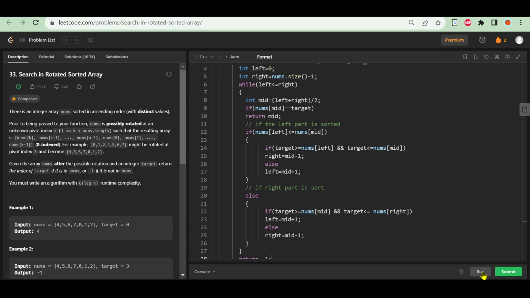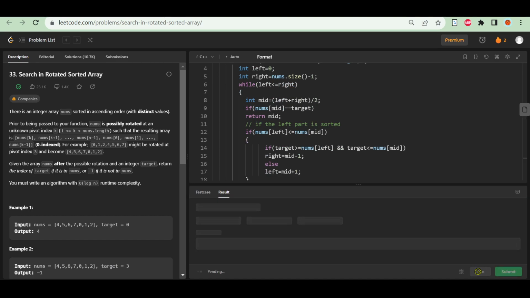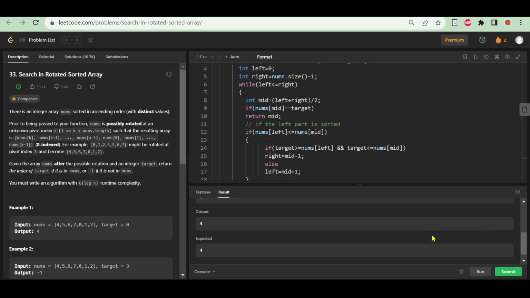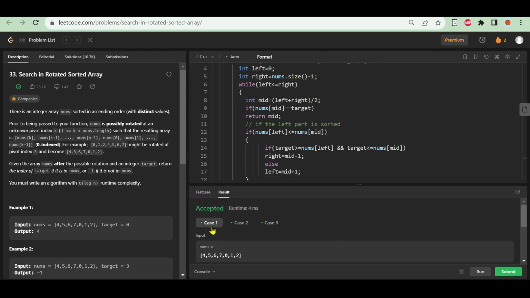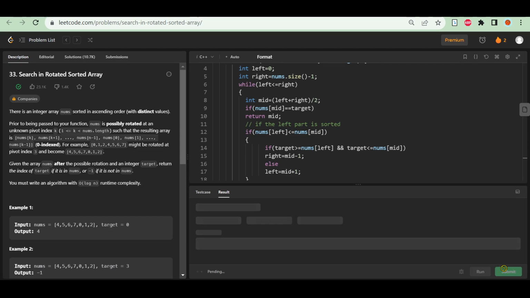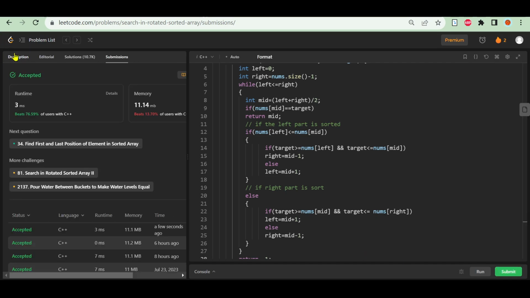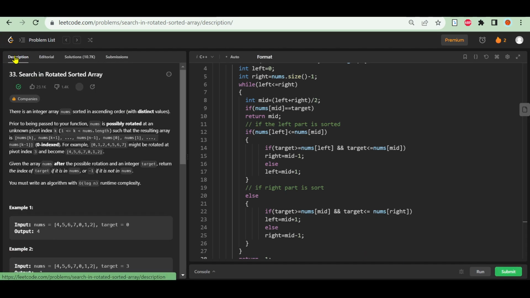Let's try to run it. Yes, all the test cases are passed. Now let's try to submit it. Yes, it is working absolutely fine.